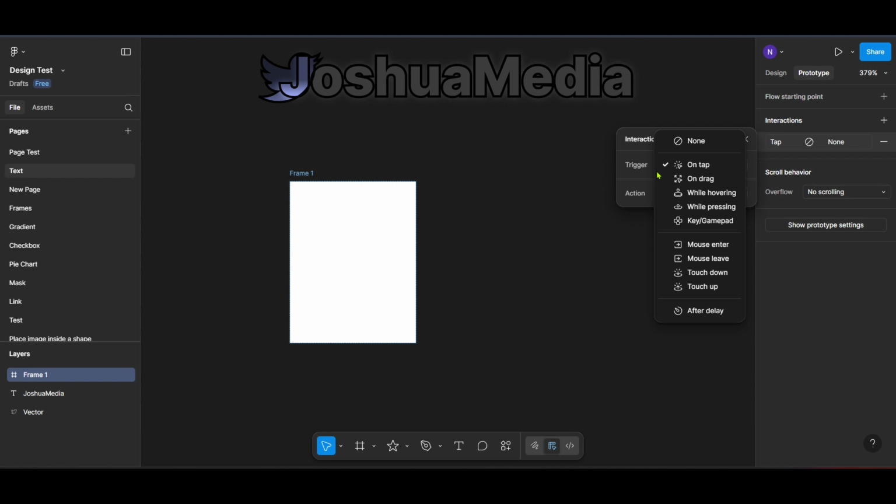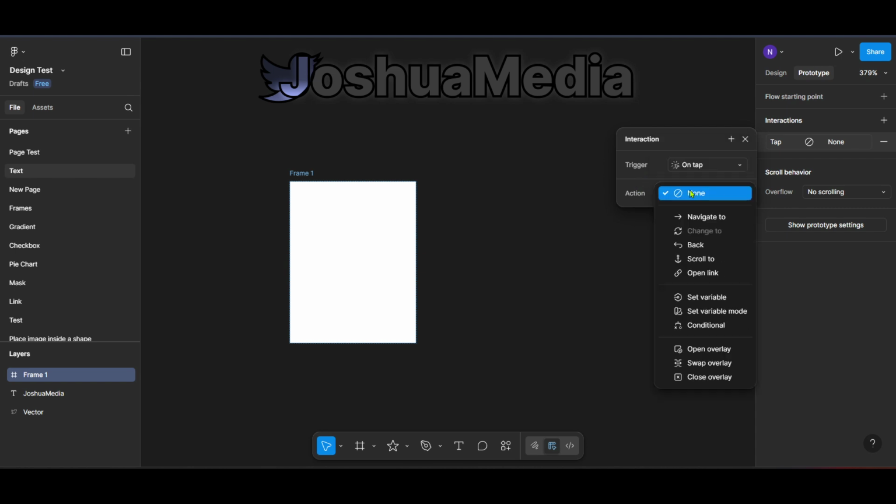After setting up your interactions, it's time to focus on the actions. This step involves determining what happens when a user engages with each element. By choosing the appropriate actions, you can create a seamless experience for your audience. In our case, we want to integrate video content into these interactions.